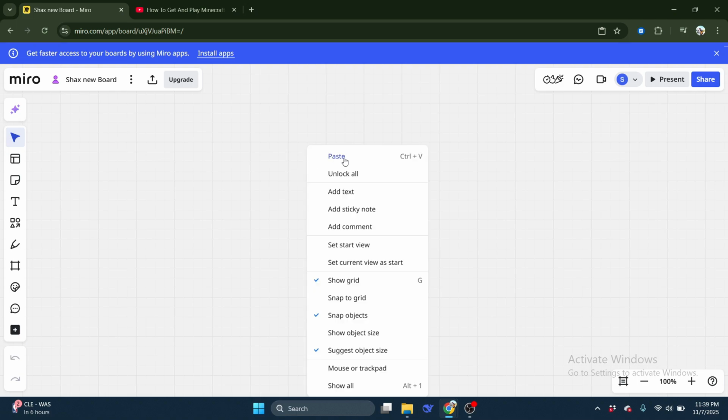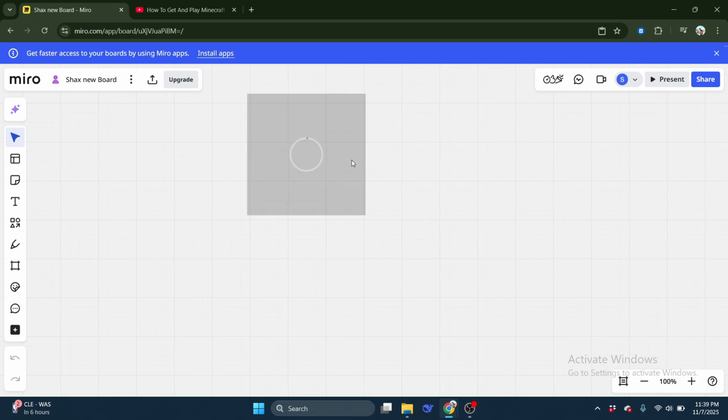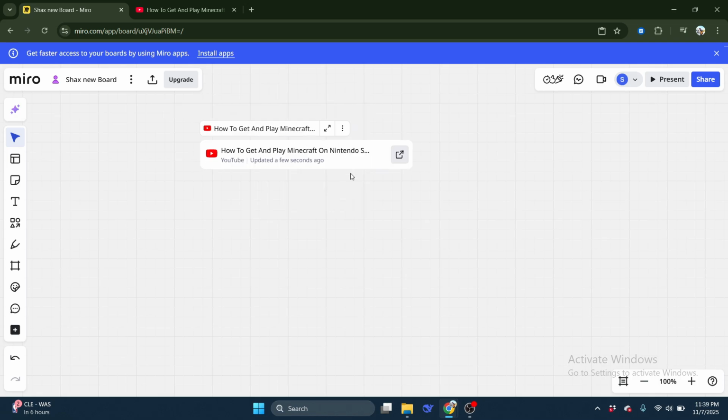Right-click on the area where you'd like the video to appear. You should see a paste option. Click it to insert your copied video link.